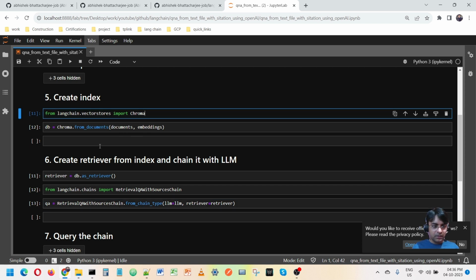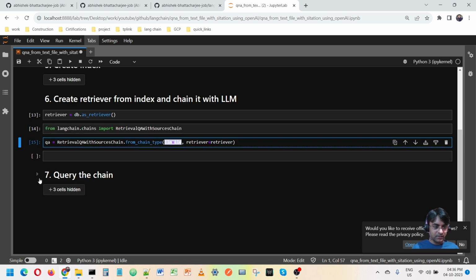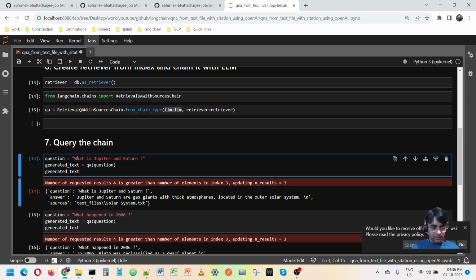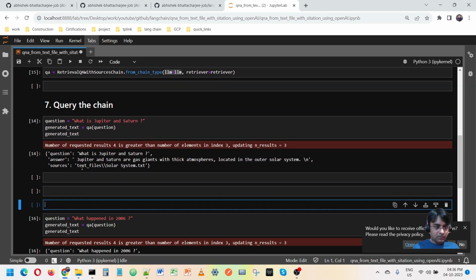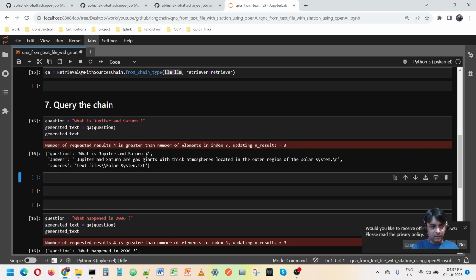So I have already run it, so let me then create the retriever. As I already said, first it would run this one, then this one, and then it would answer. Now coming to the query of the chain, as I said, what is Jupiter and Saturn? So let me run it first. Okay, some new line, and let me run it.